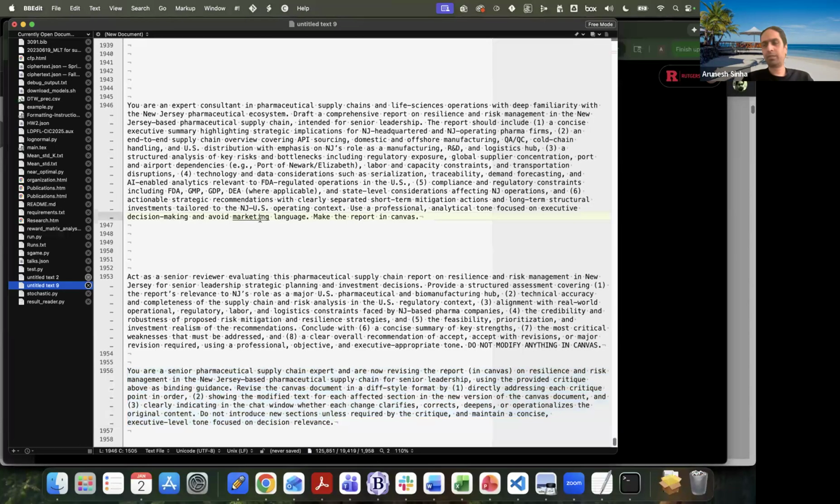And here are some prompts that I drafted. I used the LLM itself actually to draft these prompts, because this is about supply chain resiliency in the New Jersey pharmaceutical industry, and this is not a topic that I'm an expert on at all. But I am going to use this as an example.